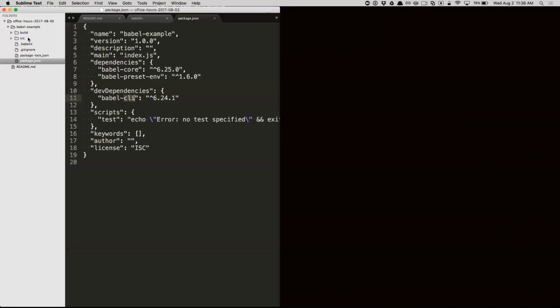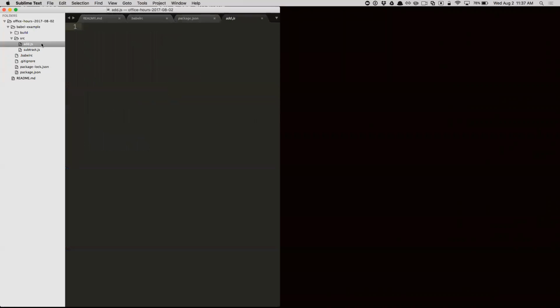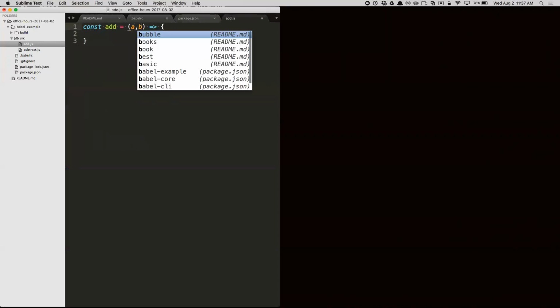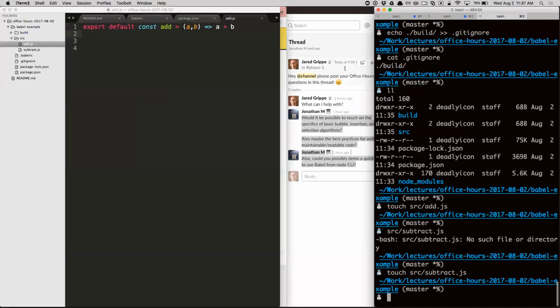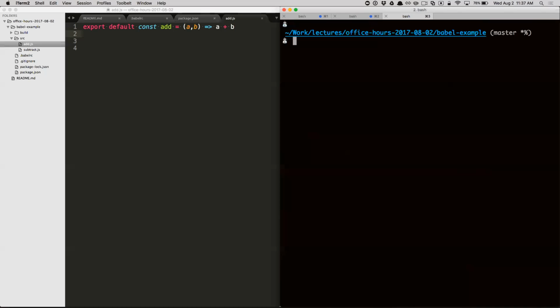Cool. So let's use some ES6 features in here. We'll say const add equals an arrow function that takes A and B, and we won't use curly braces, we'll just say A plus B, and then we'll say export default, and I think that'll work. That's some nice ES6 over there, ES2016 or whatever.